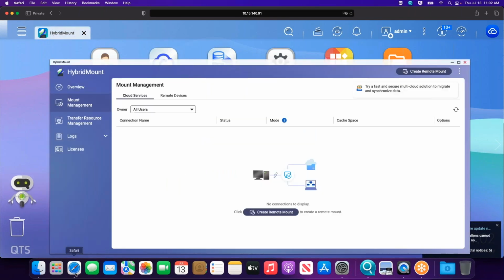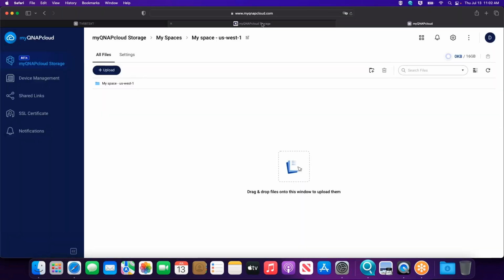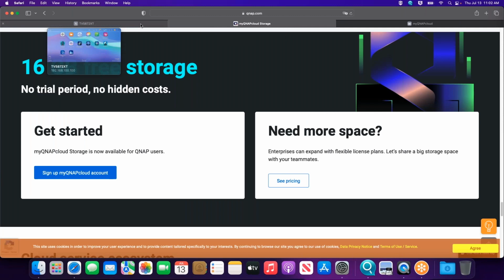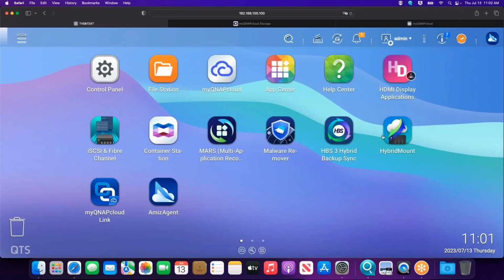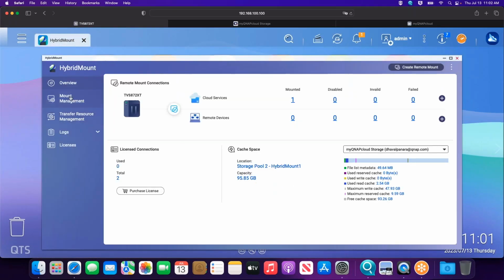Now I already have something created, so I'm going to show you that quickly. So let me show you HybridMount right here. I have created one cache space.